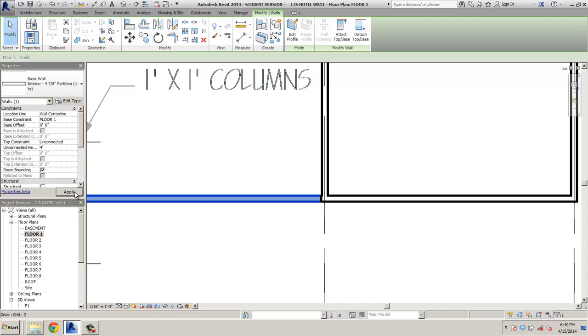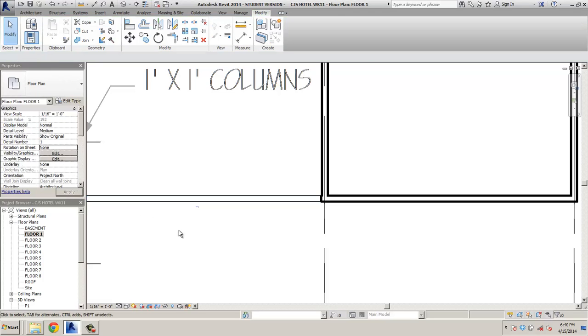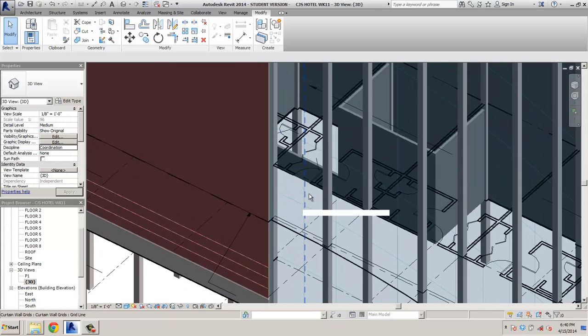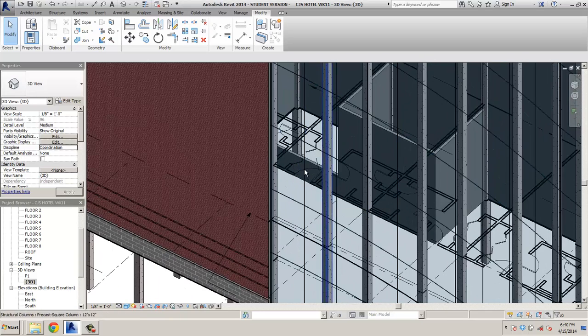4 foot mark, there we go. If we look at it in 3D now, you'll actually be able to see there's our office space, and there's our low wall where our reception counter will be located.